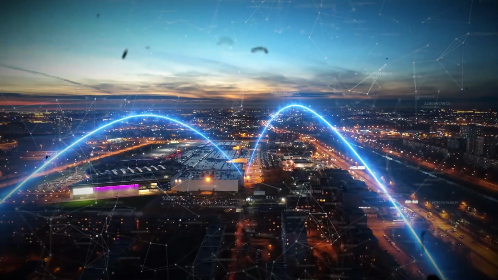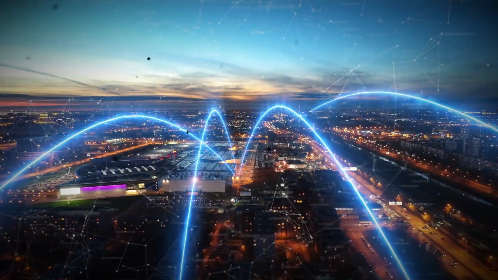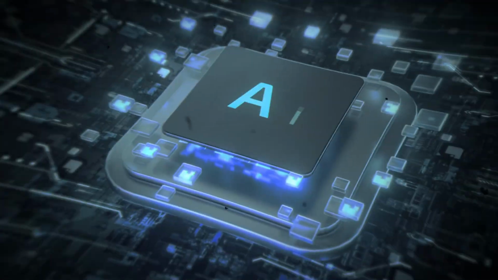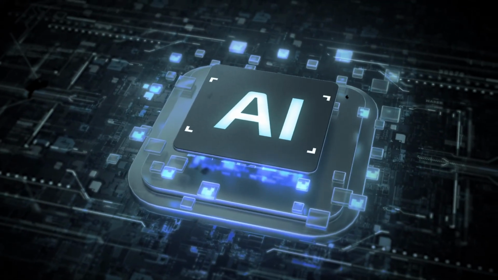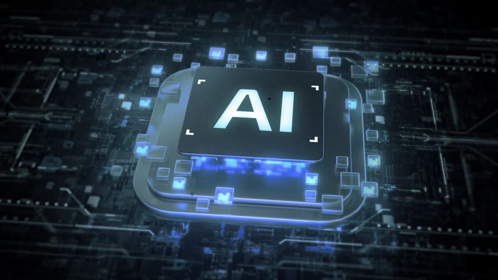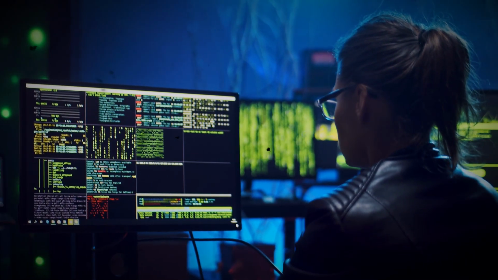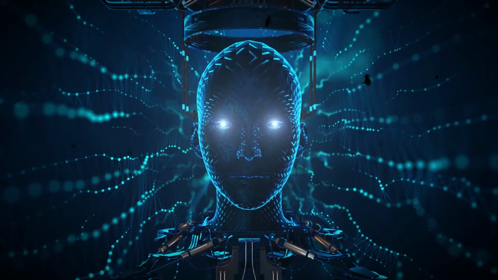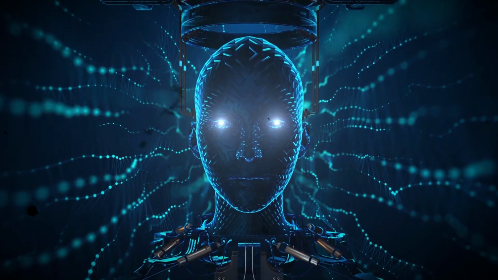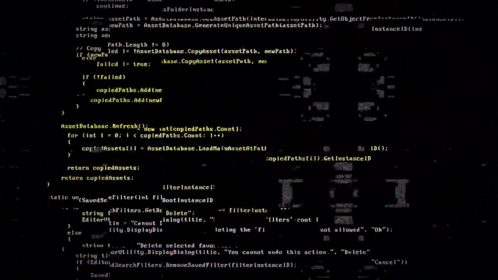The internet we know today is constantly changing. The surface web is becoming more controlled by algorithms, showing us only what they think we want to see. The deep web keeps expanding with private data, AI systems, and corporate networks. Even the dark web is evolving, using new tools to make anonymity even stronger.